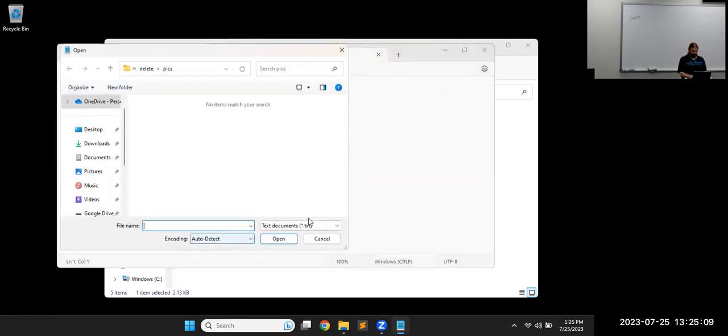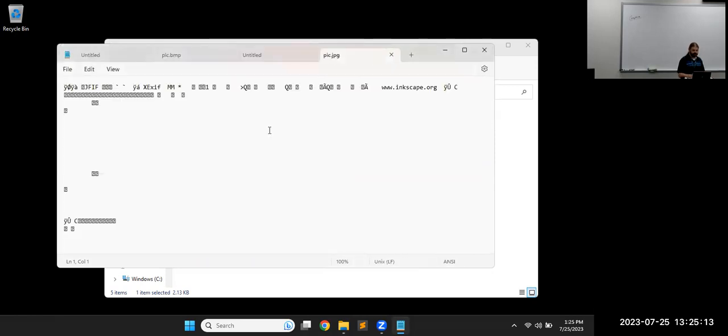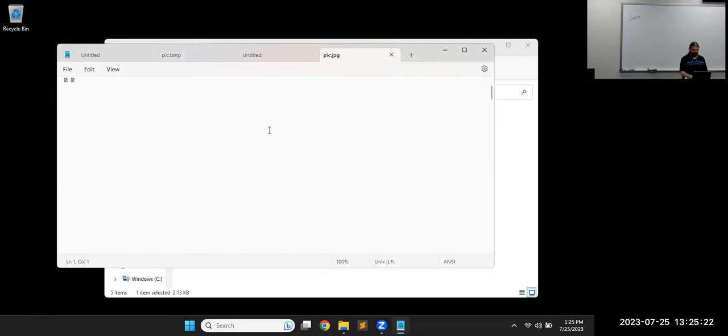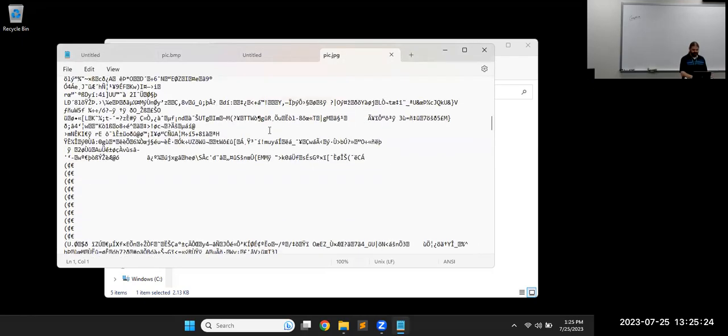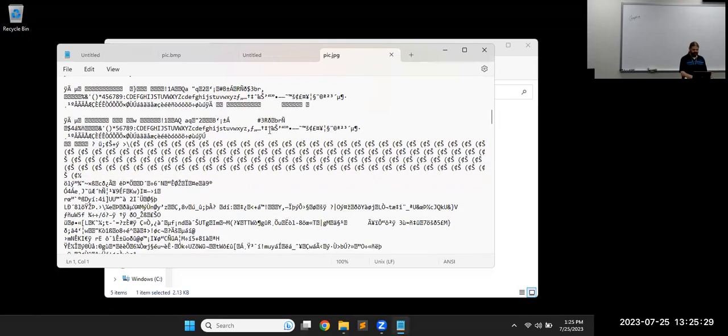Open. We're in the same folder, so maybe the JPEG. JPEG looks a little bit different. We have some words there at the beginning. It did find a few letters at the beginning. Some blank space where you apparently couldn't do anything. When we get down here, it looks like a whole bunch of gibberish, but we don't have that huge section like we did in the bitmap.